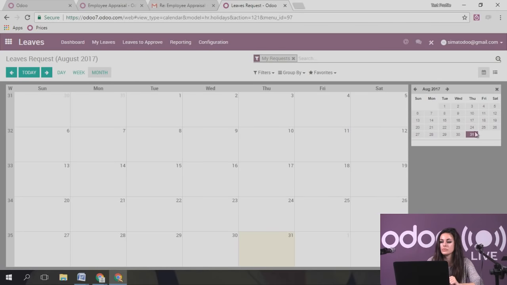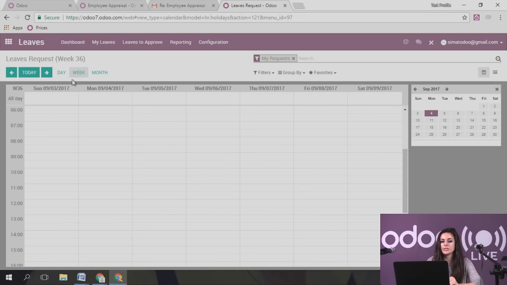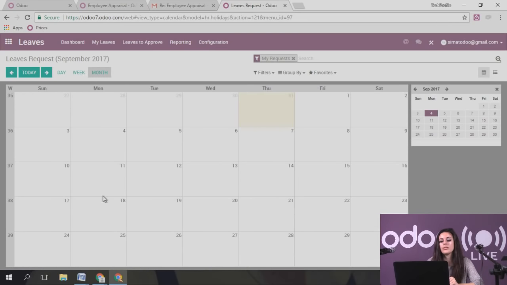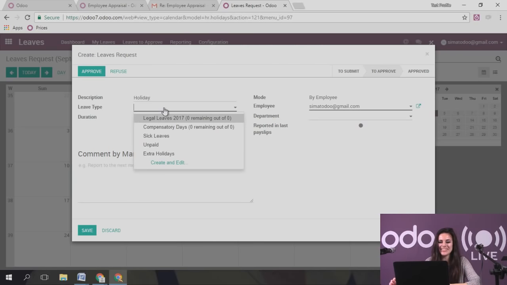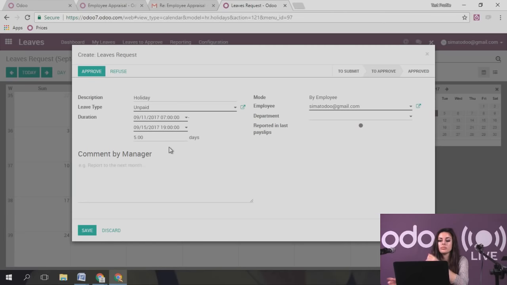Now let's go to the next month, because this month is already almost over. You can click on the day, on the week, or on the whole month. In this case, you can simply click and drag, and from there you can create a new leave. You can describe it, for example, holiday. And then you can put a leave type. For example, your legal leaves, your sick leaves, or the extra holidays that we just assigned. Or you can also put an unpaid. You have all the freedom here.